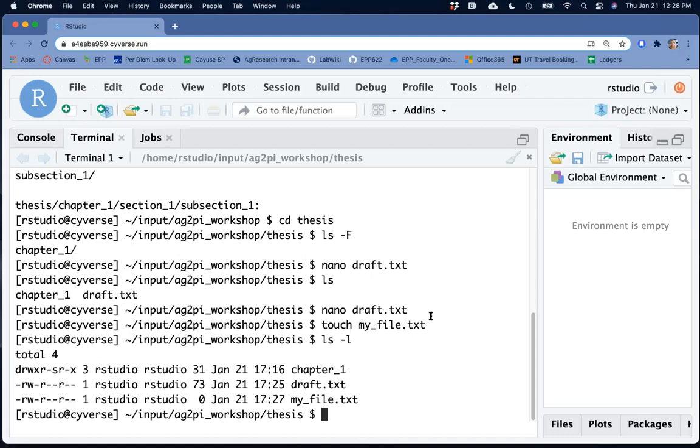Okay, so we have a draft.txt. What if we decide that we don't really like that name? It's not a great name. We put some quotes in there. We didn't really put a draft of a thesis in there. So we can actually use the move command.